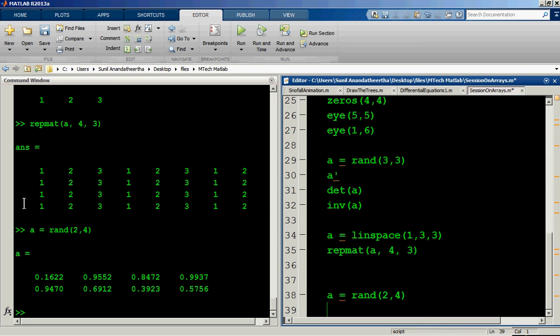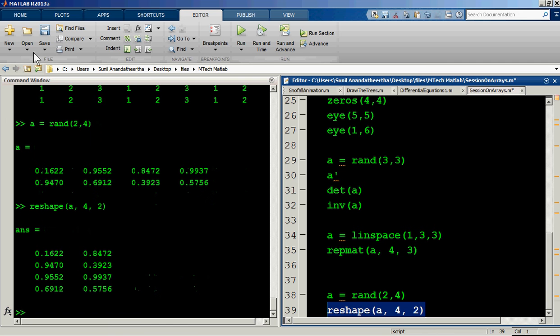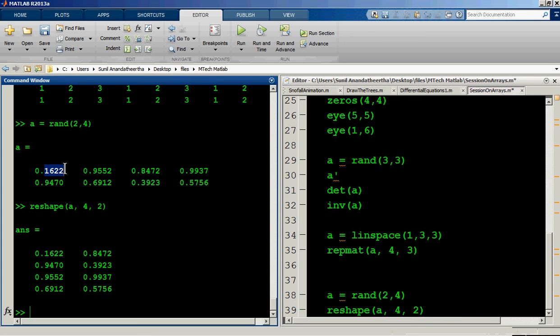I want to reshape this particular matrix. RESHAPE, reshape which matrix? A matrix. What is the size that I want to reshape it into? 4 comma 2, right? So this matrix has been reshaped into 4 cross 2. But one thing you need to take care of is that the indexing of the elements has not changed, right? What do we mean by indexing? Say for example, this is 1 comma 1, this is 2 comma 1, this is 1 comma 2, 2 comma 2, 1 comma 3, 2 comma 3, 1 comma 4 and 2 comma 4.